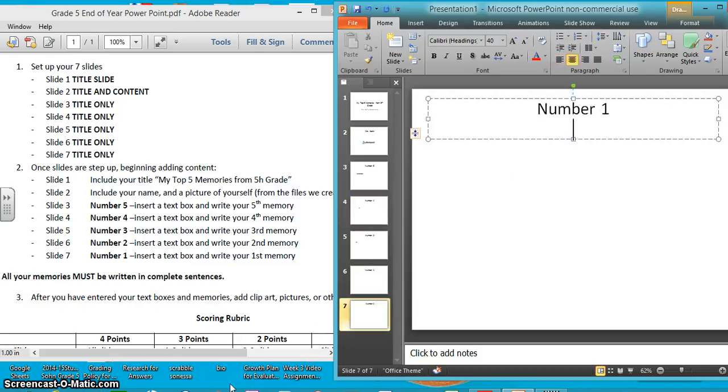Once I finish setting up my slides and inserting all my memories, I can decorate and make my presentation appealing, but we'll do that on our next class. Please make sure that your sentences are complete and that you have followed the directions exactly as they are given.